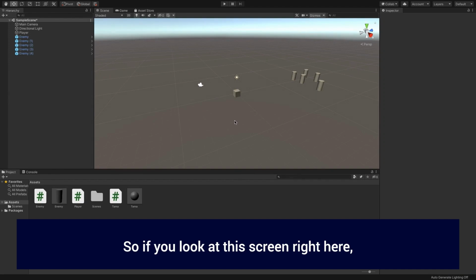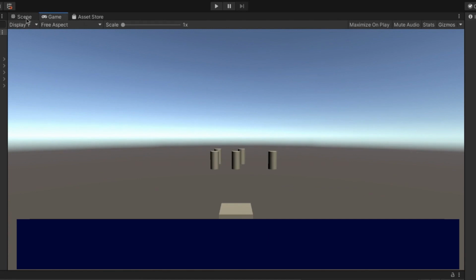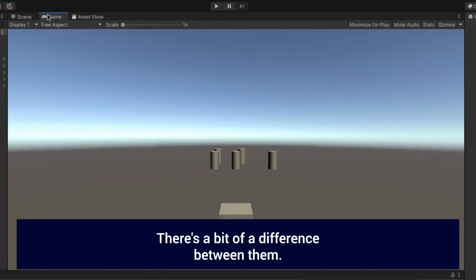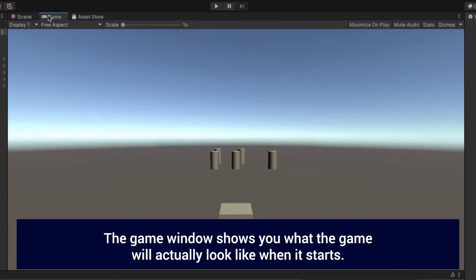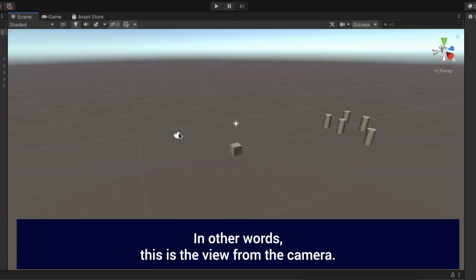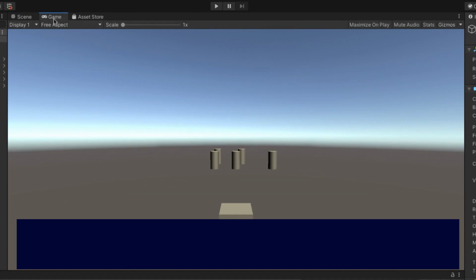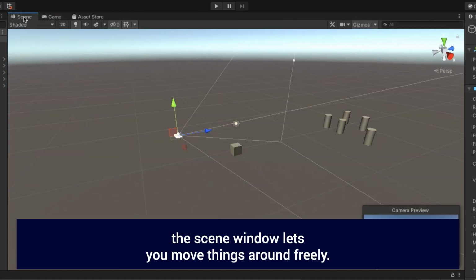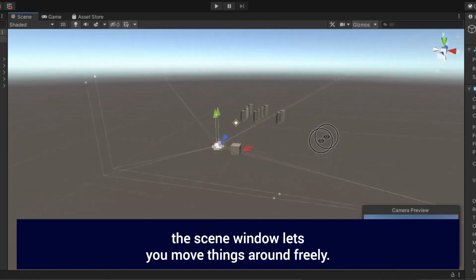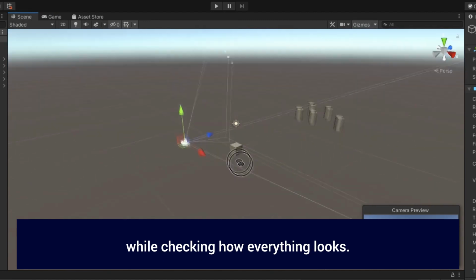So, if you look at this screen, right here, you'll see sections labeled Scene and Game. These are the scene window and the game window. There's a bit of a difference between them. The game window shows you what the game will actually look like when it starts. In other words, this is the view from the camera. What the camera sees is what appears in the game window. On the other hand, the scene window lets you move things around freely, so when you're creating your game, this is the screen you'll use to work while checking how everything looks.